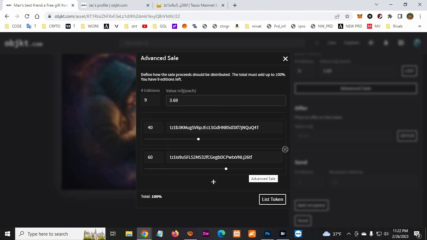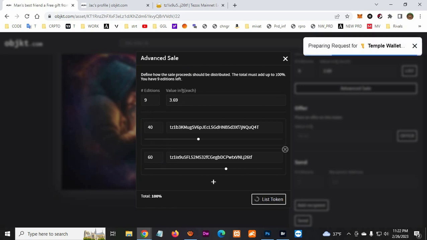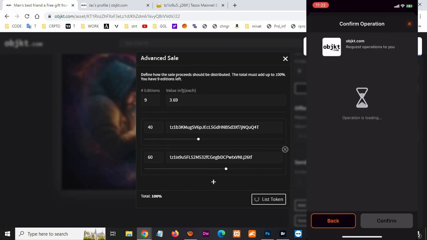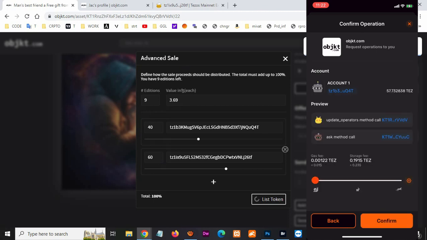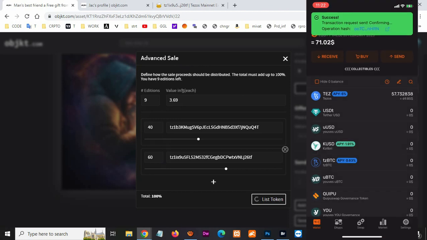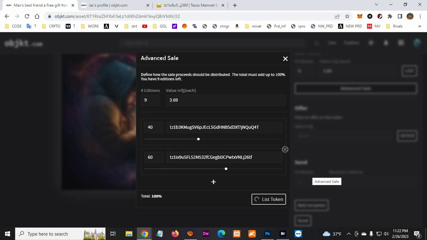Now you go back to your Tempo wallet once you list the token, right? I'm gonna approve the transaction on the Tempo wallet. Wait for it a little bit to come through. You can see it might take a few minutes. You have both addresses, and then click confirm. You can click on the speed to make the transaction faster. This might take a few minutes, so the more you pay, the faster the transaction is done. So we just wait for that token to be listed.